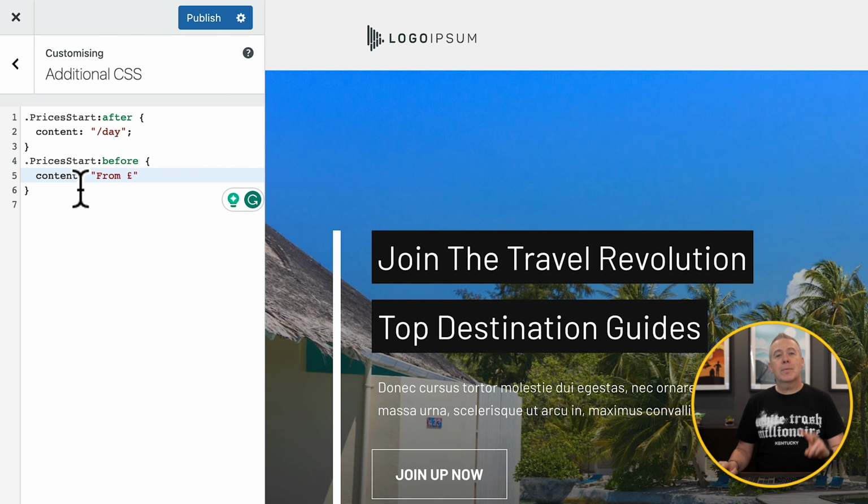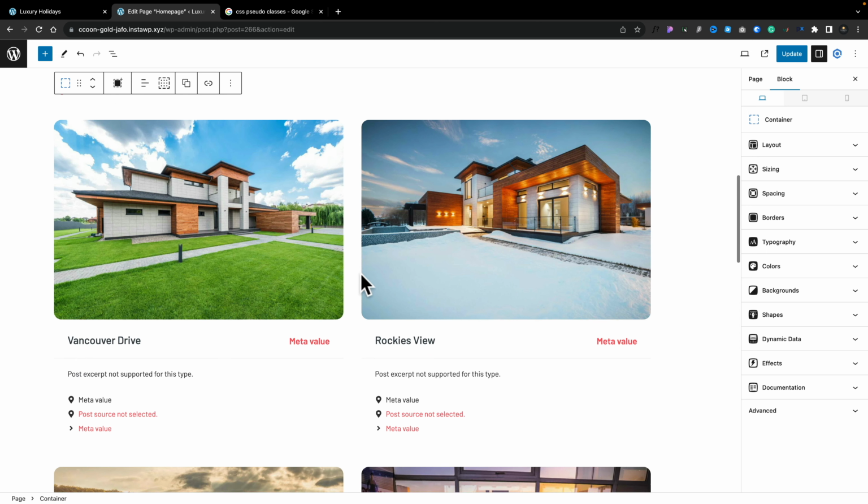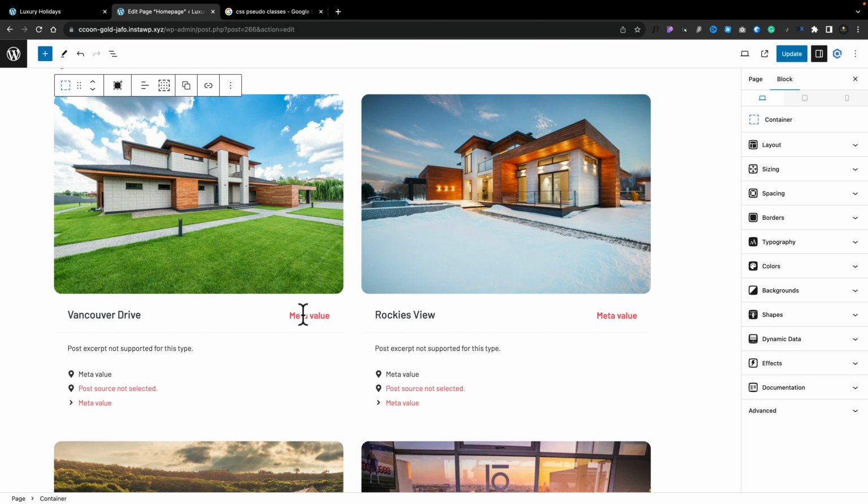So this has now set up the two various definitions. We've got the after and we've got the before. So this is the first part. Let's go and publish this. And now we want to use it, we've got to use our CSS class, our prices start. So all we need to do is open up our page or template that we want to add this to. So this is what we have here. And this is our meta value. This is just a placeholder for our actual content pulled in from advanced custom fields. And I'm using GenerateBlocks in this example, but you can use basically anything you want. Any way you can apply classes, you can use this functionality.